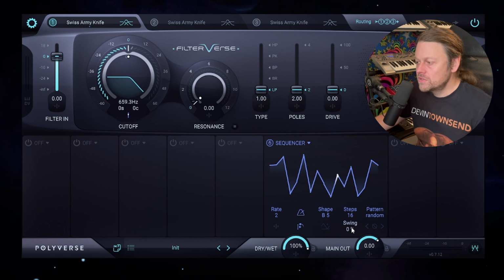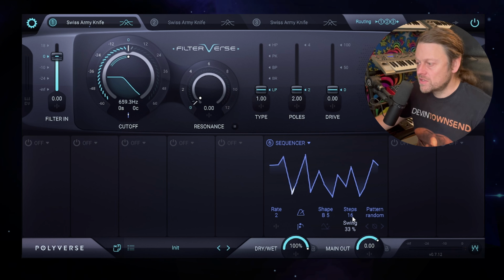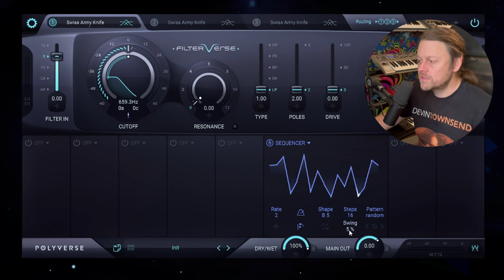or if we click on this, it will only go positive. To the right of that, we have swing, so that adjusts the timing forward or backwards to give a bit of groove. I'll give a demonstration on that one later.